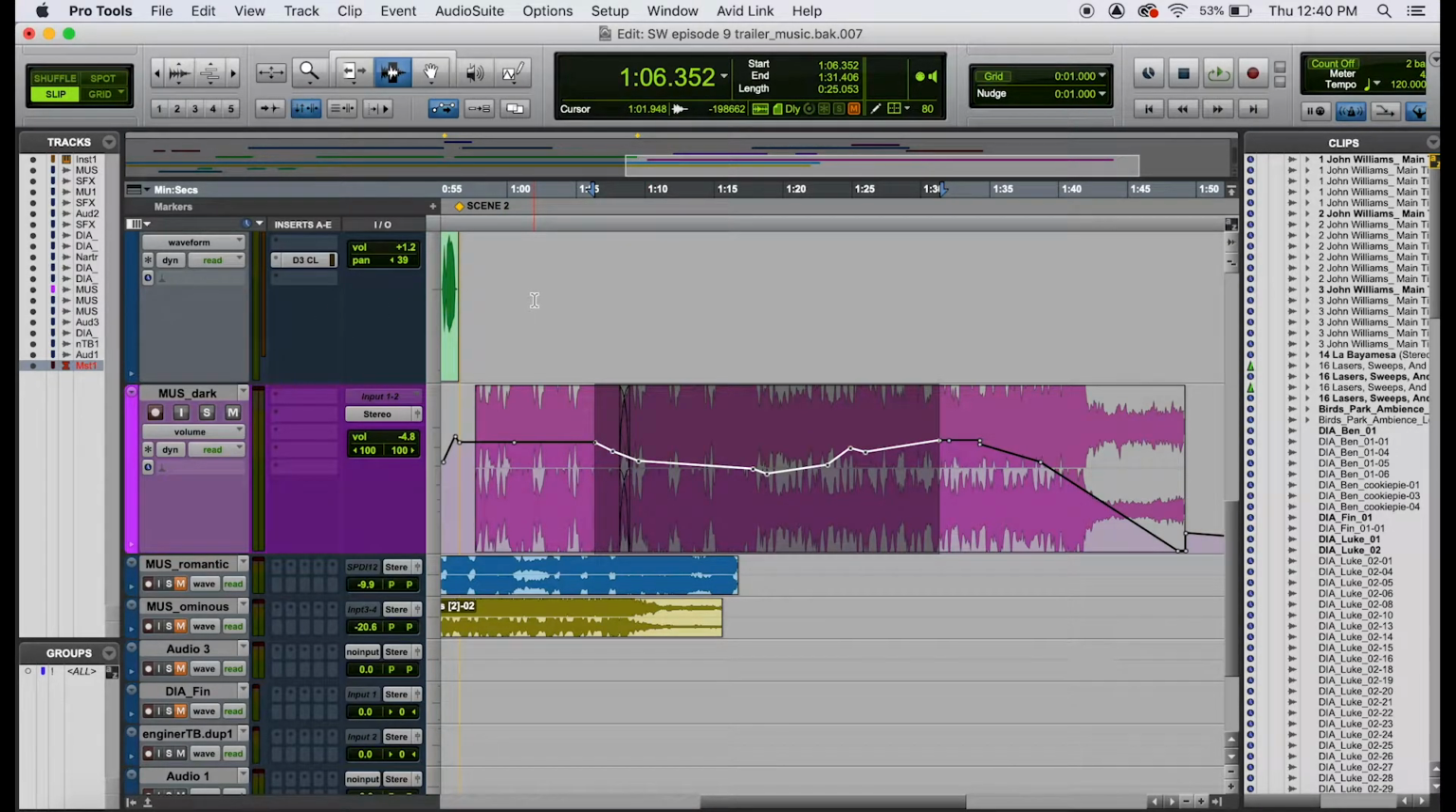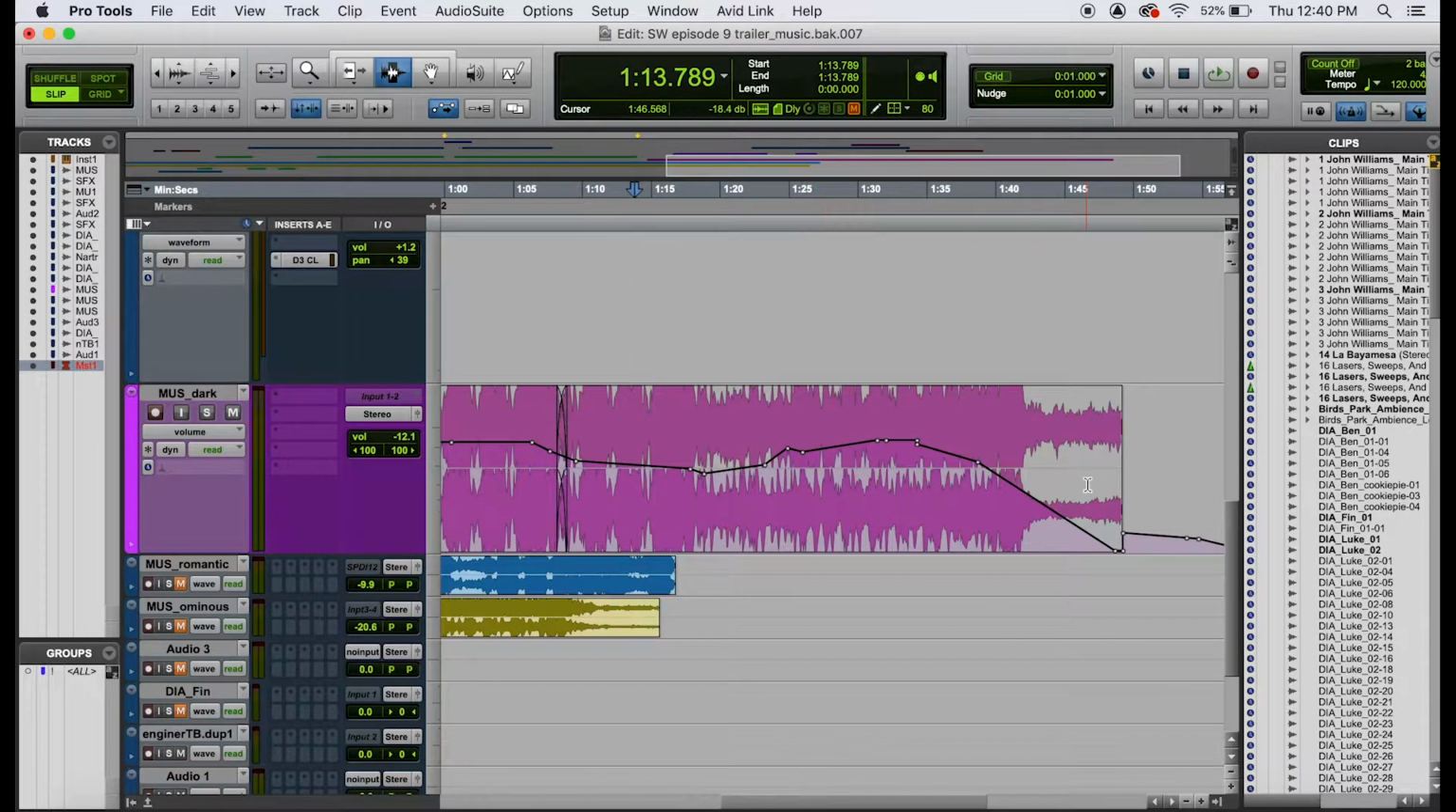Before you bounce to disk, it's important to define the beginning and end of your project. Otherwise, it might not know that it's supposed to end the file. In this case, this is the end of our project where this music fades out here.